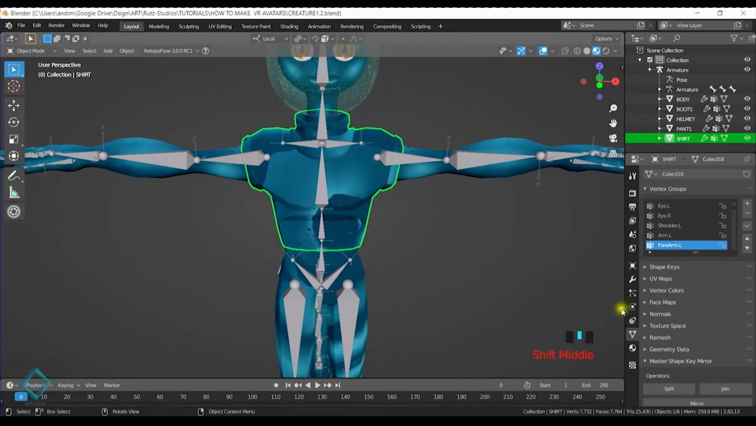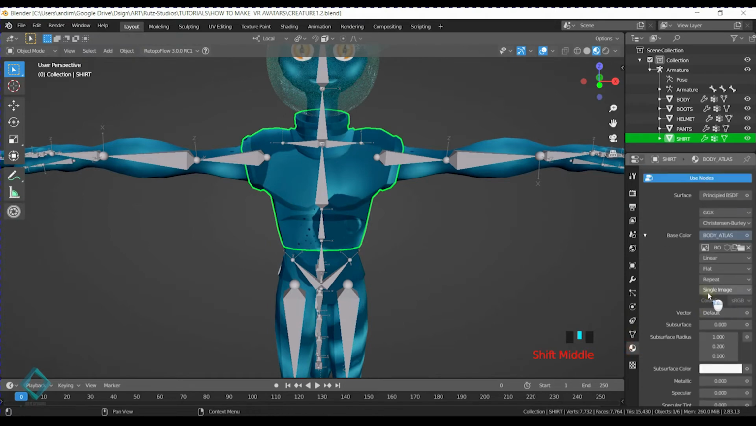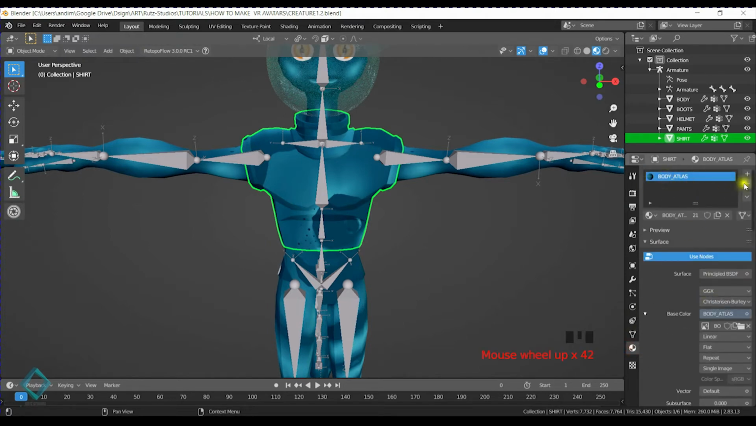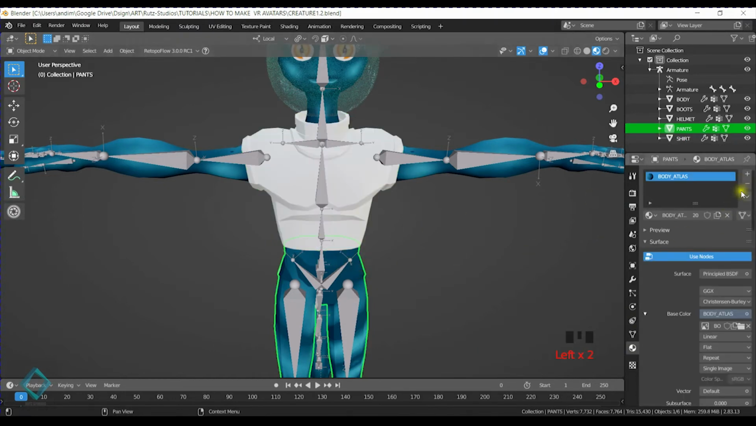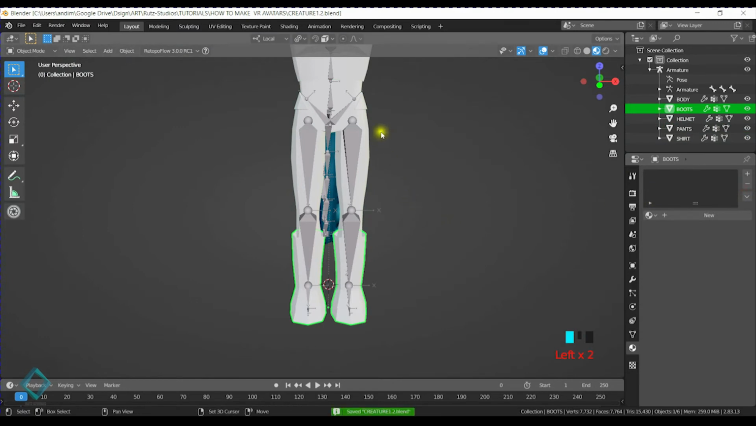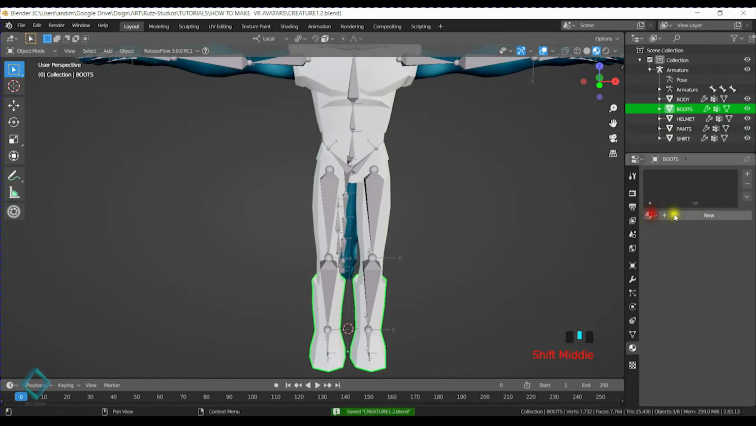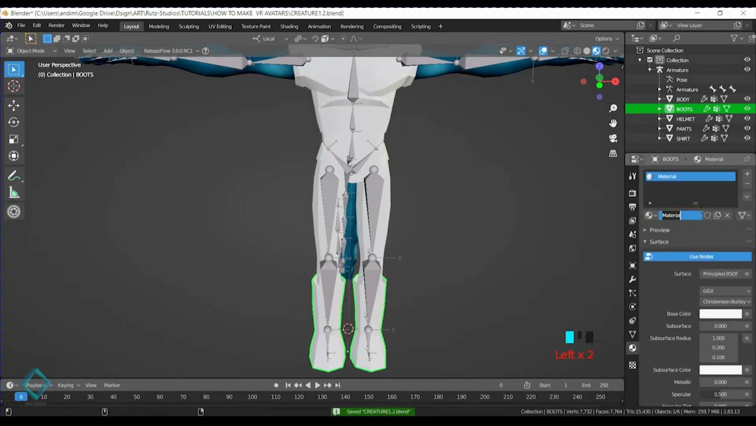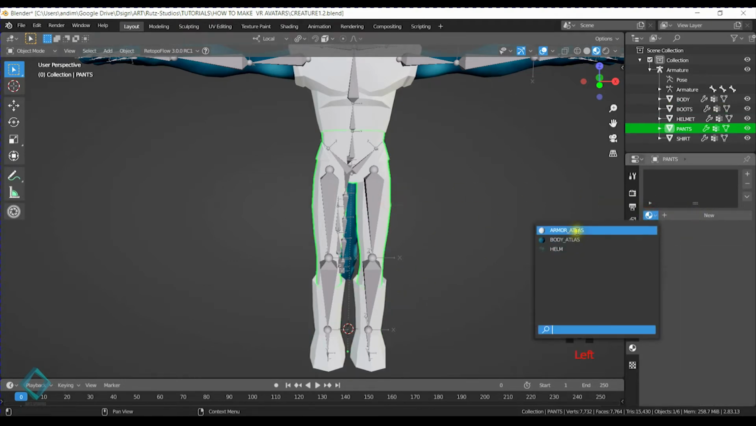Okay, so now let's go here and has body outlets. We're gonna get rid of that. Get rid of that as well. The boots, get rid of that. Save. And we're gonna do another one. It's gonna be called armor atlas. Armor atlas.